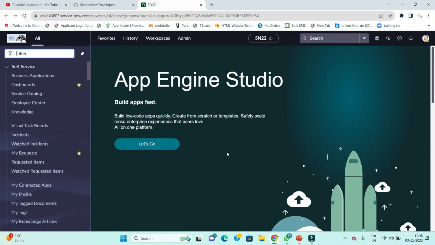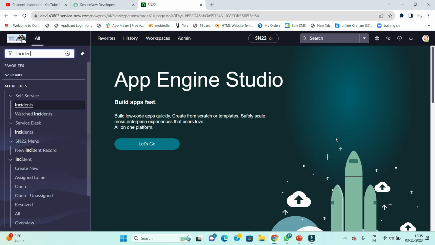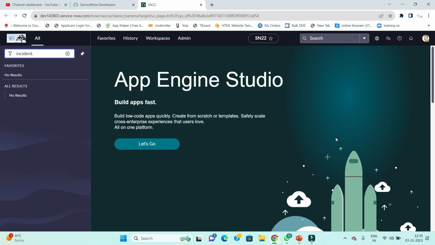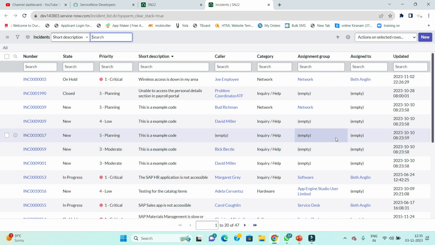So this is my personal developer instance. First of all, I'll show where the problem is and how to solve it. Each and every step I'll show you. First I want to open incident tickets, so incident.list in a next tab. I'll get all the details of the incident table, the records we got. Now I'll click on the new button.